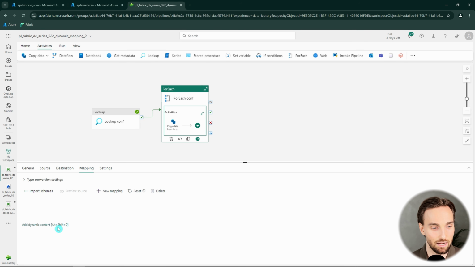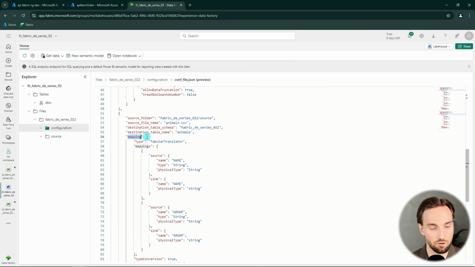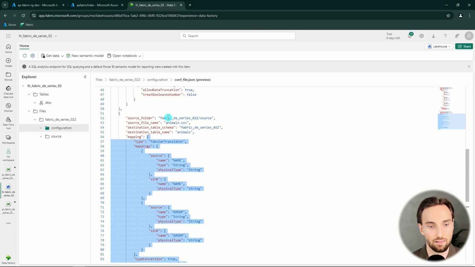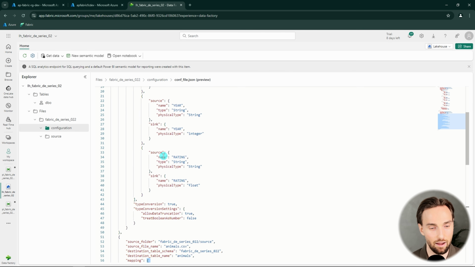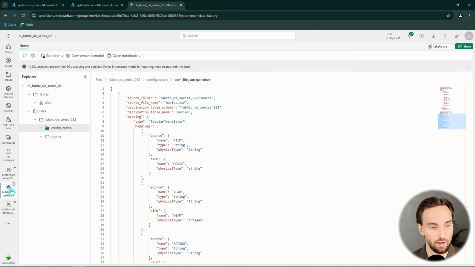Then to the mapping section, we want to add some dynamic content. So basically to the mapping section, we want to refer to this property in our configuration file. So our mapping section would be replaced with this object here that the mapping is waiting to have. And this would then do that mapping dynamically based on our configuration.